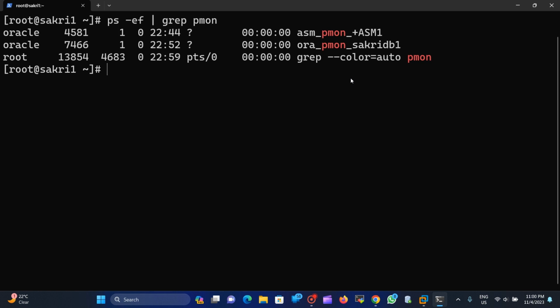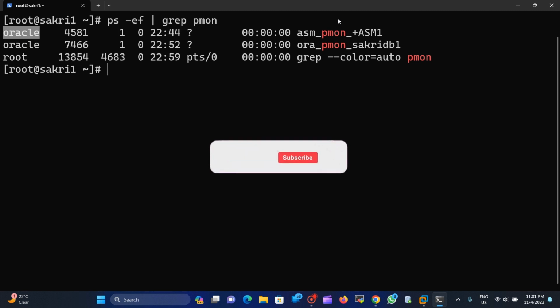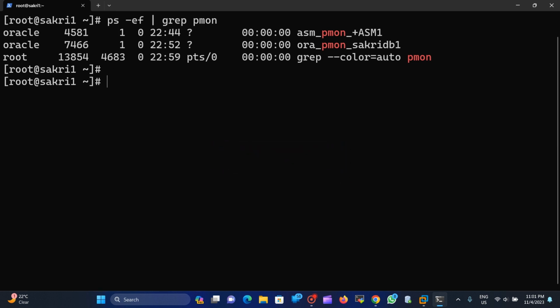Since we have executed this command, we now know the name of our ASM instance SID. The most important thing is to note down this instance, which is running the ASM disk. Who is the owner? The owner is Oracle. If we want to access this ASM instance, we first need to log in as the Oracle user, so here I will switch the user to Oracle.